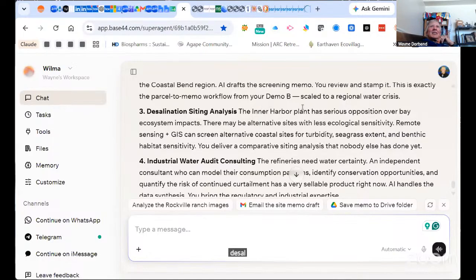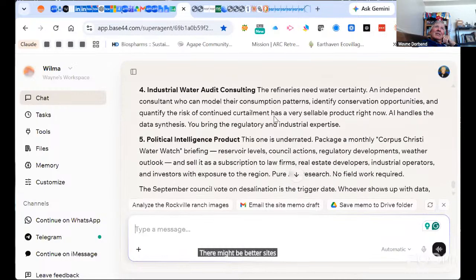Desalination siting analysis. Might be better sites than what they've said.